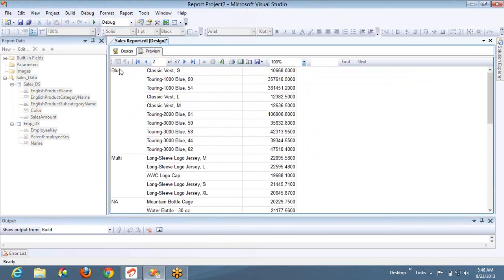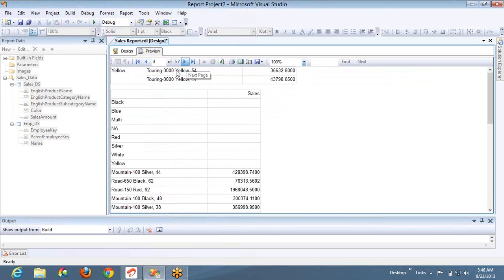See how it is grouped. This is the parent and this is its child. Color is the parent and the child is products. But if you go to the adjacent one, it will be different. All the colors will be shown first and then all the products will be shown. This is the adjacent one, right?